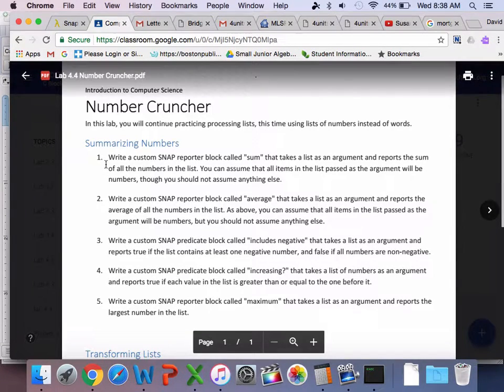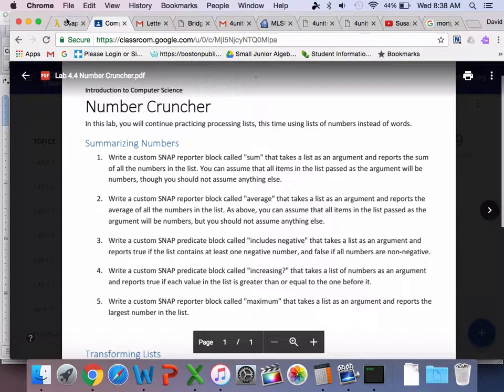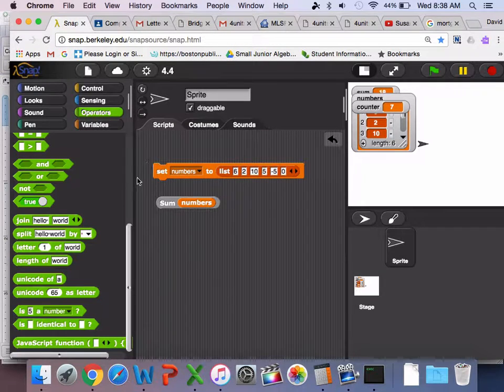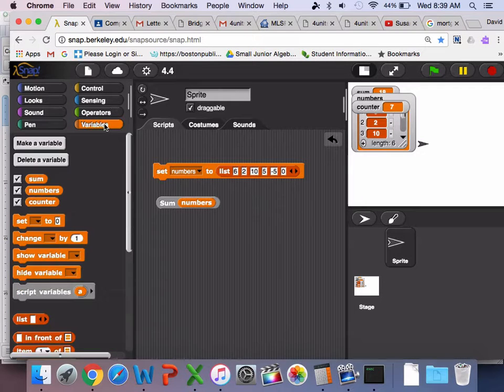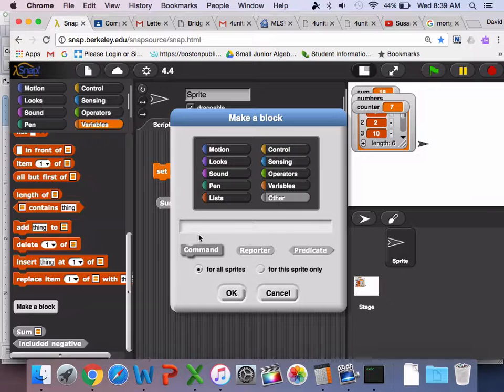So last time we took a list as an argument and we found out the whole sum. Now it says find out the average of that sum for number 2. So all you have to do is we're going to make another block, and it's a reporter block. We'll call it average.